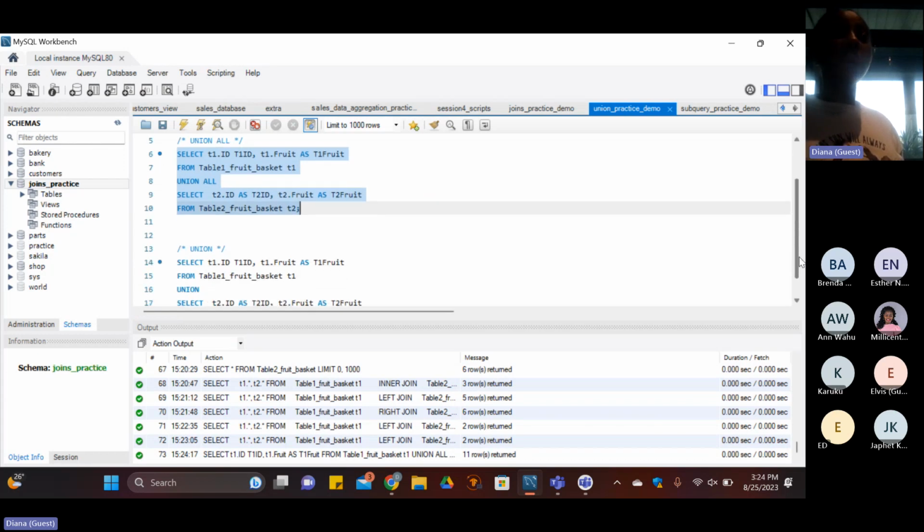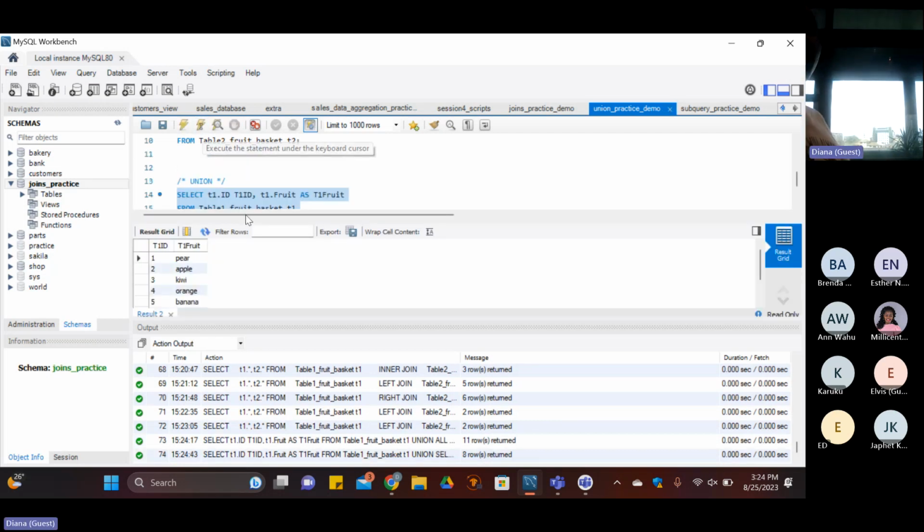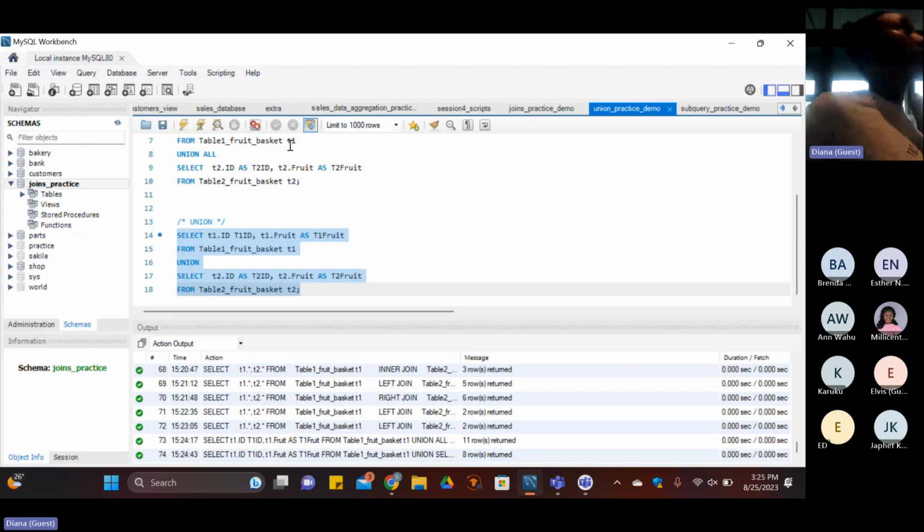Now, this one does not have duplicates, right? It removes the duplicated aspects, and you end up with a total of 8 rows in this case. So you can see kiwi is not appearing twice, like the union all. Apple is not appearing twice. It's basically just creating the union. And I hope now you've understood why the union all is also used to populate a database.